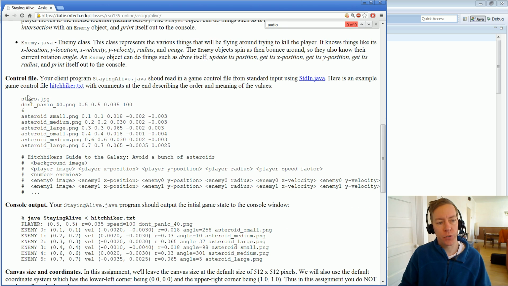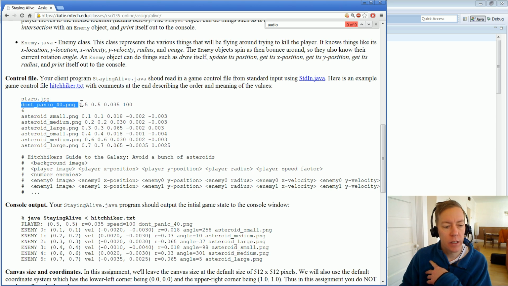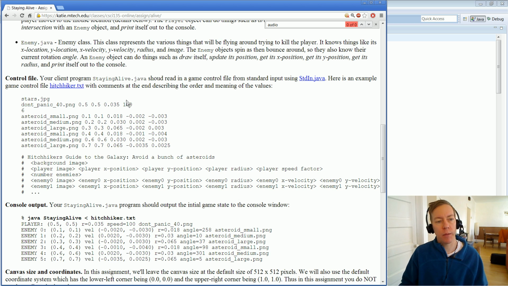Here's the format of the control file. It starts off with the background image, the image of the player object, the X and Y location of the player, and the radius of the player. Everything in this assignment is in the unit box, so you're going to start bang on center. You don't need to be setting the canvas size or the X scale or the Y scale. We'll do everything in the unit box. Here's the radius. For simplicity in this assignment, all objects and intersections of objects, we'll assume everybody's a circle, more or less.